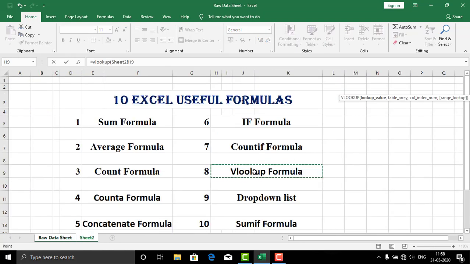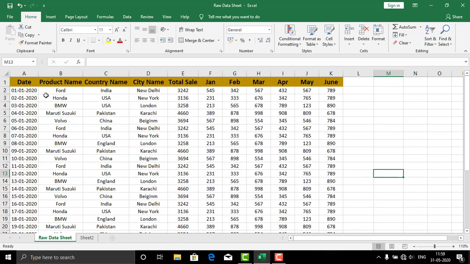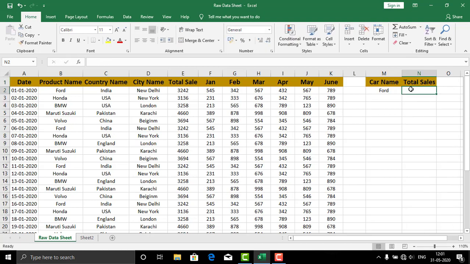VLOOKUP formula, very helpful and useful formula, right? I am copying the names over here. Let us take this example. Now I want to find the total sales. Let me have only one. I am making a header for that, so car name and total sales, okay. For Ford, now we find out the total sales for Ford using the VLOOKUP formula.